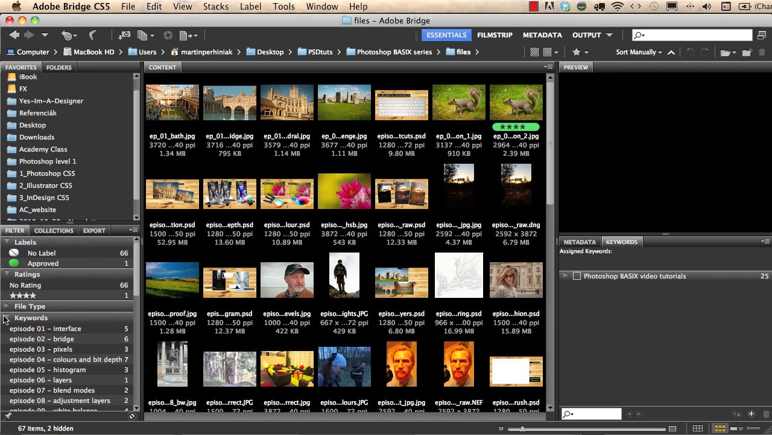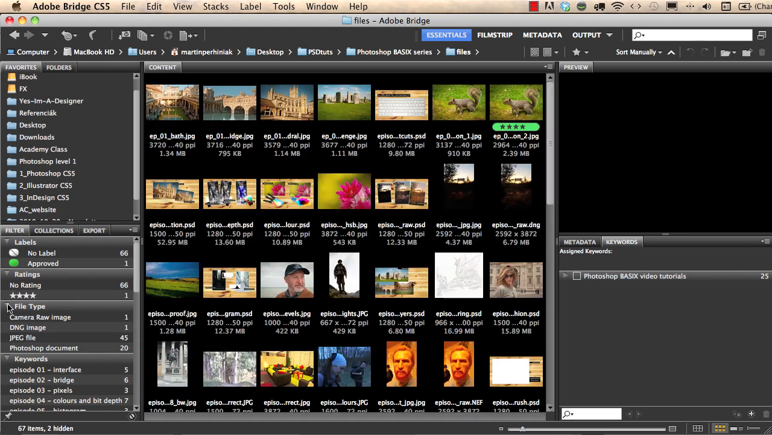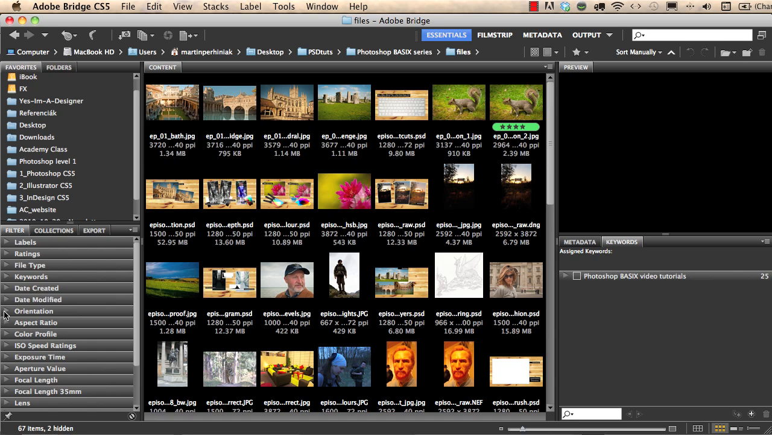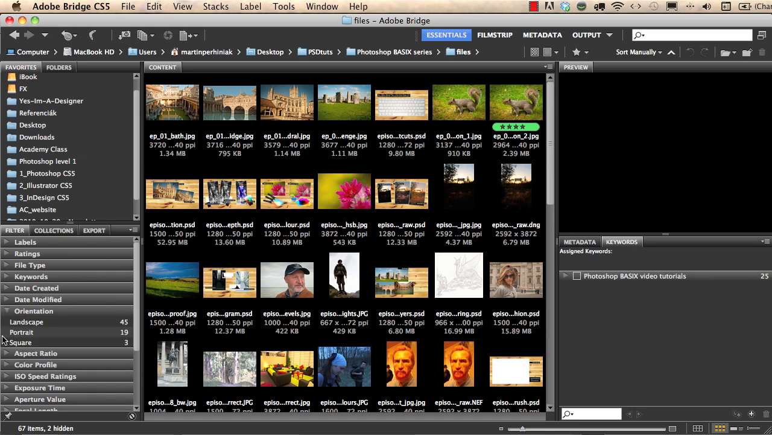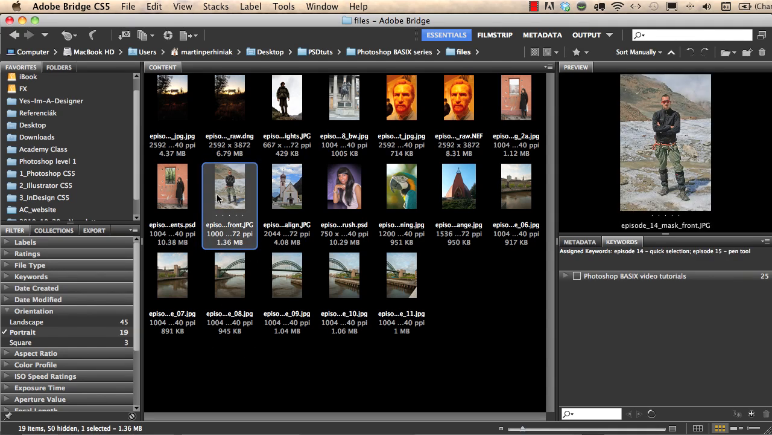Or I can even use file types if I want to search for a specific file, in this case a camera raw file for example. I can quickly select that option. And what I also really like, I can also use filtering for the orientation of files. Let's say I would like to see all my portrait images, then I can just simply select portrait in the filter area.